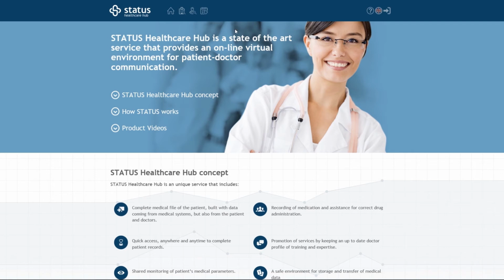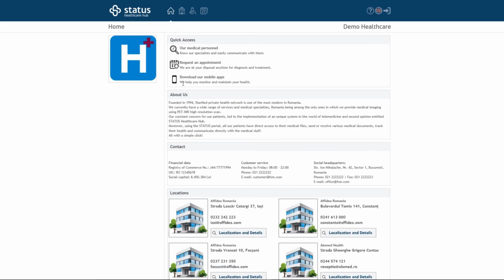In Status, there are a number of areas which are available to all users and can be made accessible to the general public without the need for any credentials. One of them is the Healthcare Provider Presentation page, complete with a general description, contact details, and location information. It may also include quick links to mobile apps and other publicly available resources.